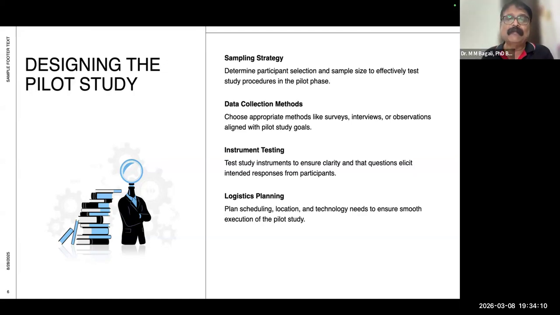Obviously, your time and the responses depend on the respondents' time, but try to see, logistic planning is this, when you do a pilot study.